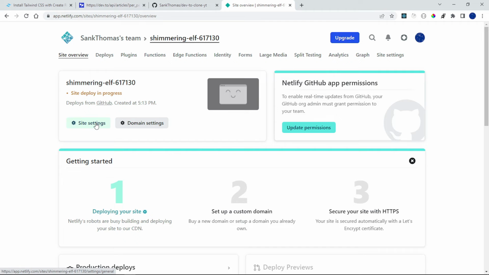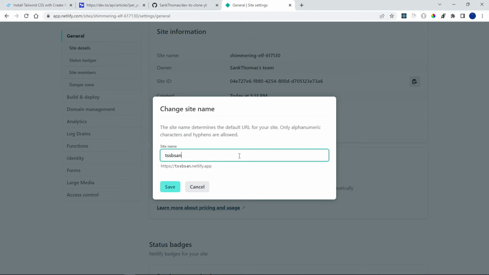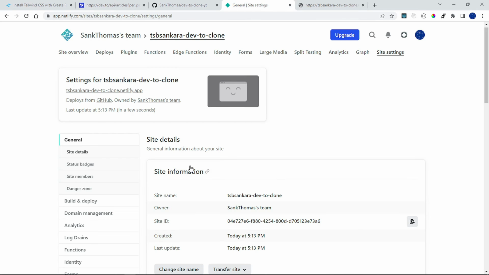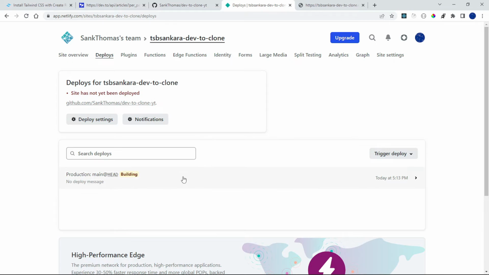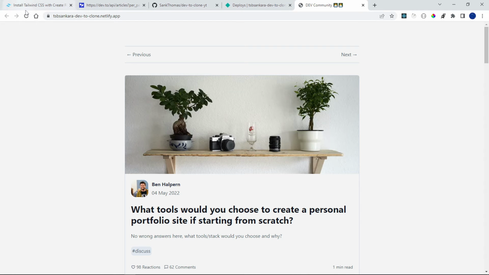Okay. And I'm going to change this site into change site name. Let's say TSB dev.to clone, like so. And we can wait for this to finish deploying, and then we can view our website. Okay, so once it deploys, you can reload your web page and you should find this.